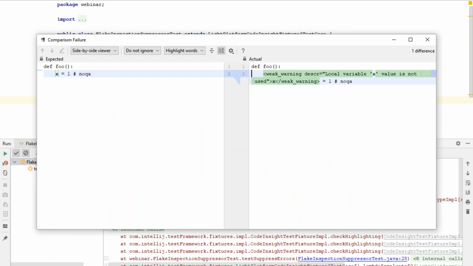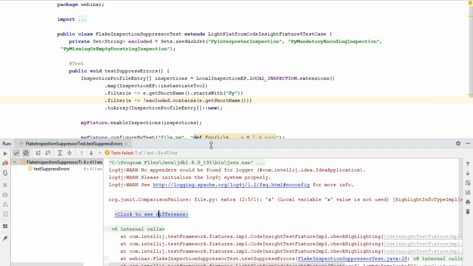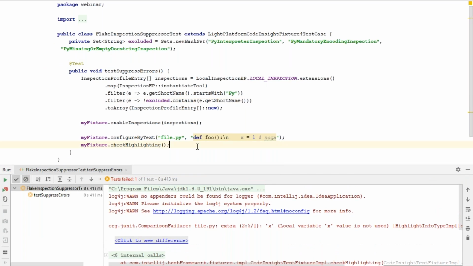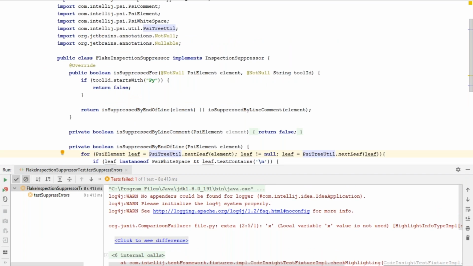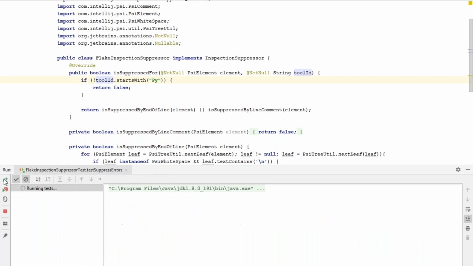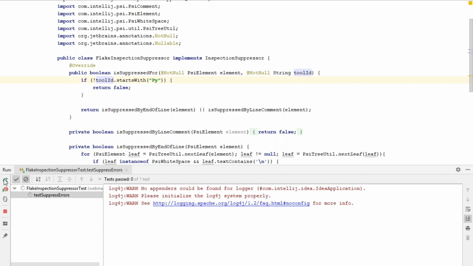As you can see, that was not sufficient. I have managed to do something wrong here. Again, I have not negated that condition. If the ID of the inspection is not starting with a PyY, then it's not a Python inspection and we need to return early. And hopefully this is the only bug I introduced. Let's run it again and see what it's doing.